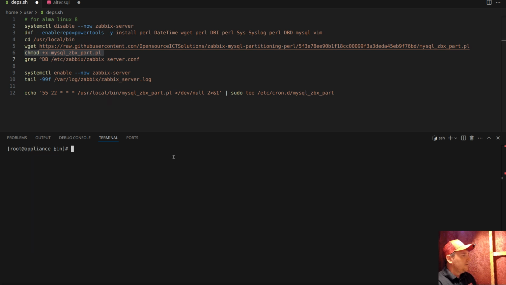Clear the screen. And yeah, dot star and this script, enter, and it seems like it's not failing at all. So now it's running, it's creating partitions, and it will end in the next 3 seconds. 1, 2, 3.